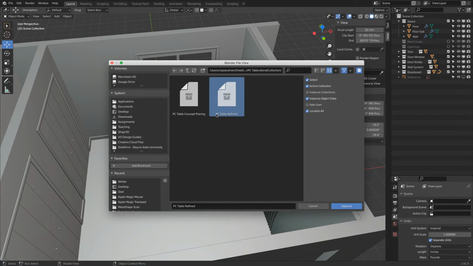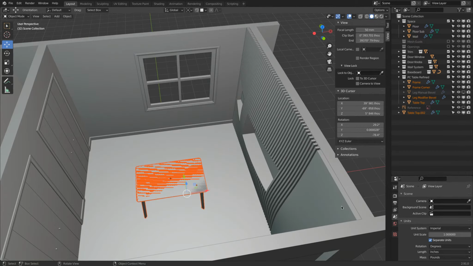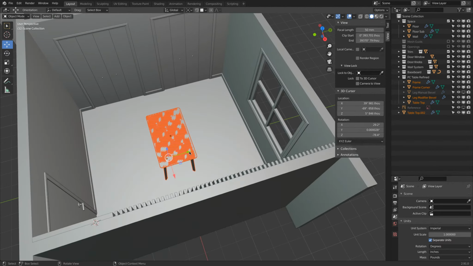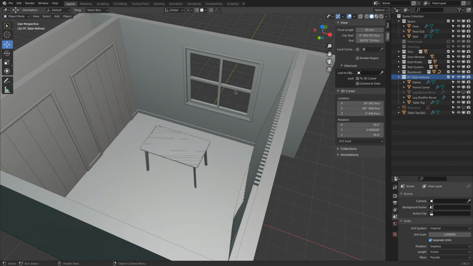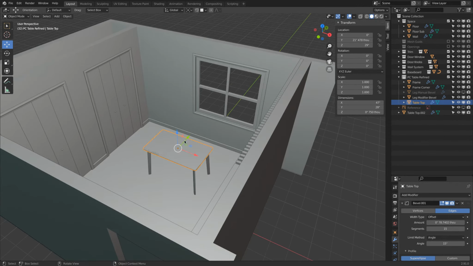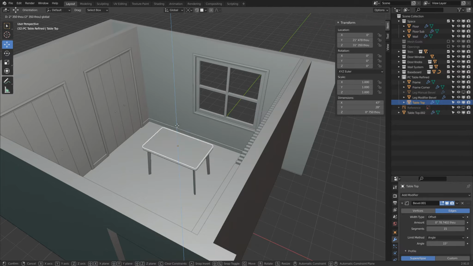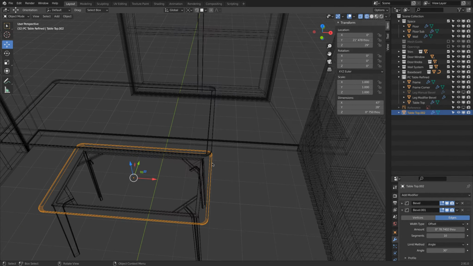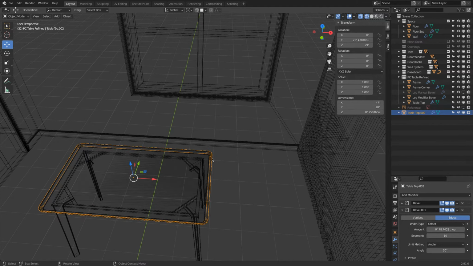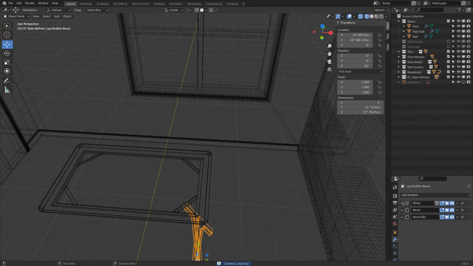Here is my PC table refined. Append. There we have it. You see this actually copies over the collection too, and the whole structure is really nice. Which one is this again? The bad version? No, this is the bad version. So here, tabletop. Look, now this is not even inside this collection. So here again, I just have to fix this.